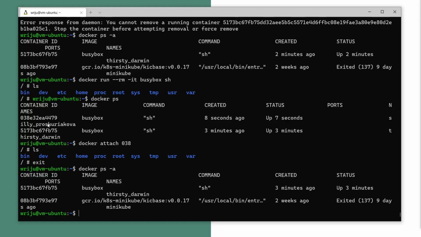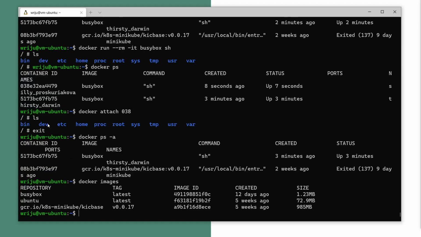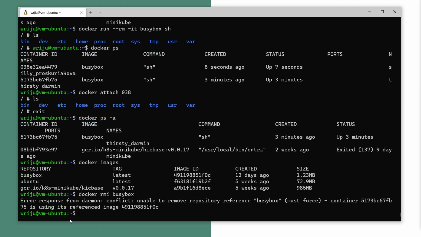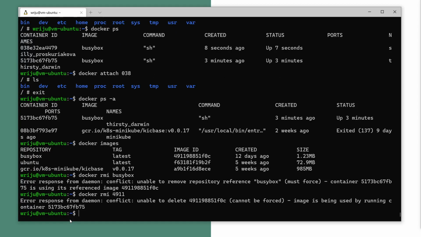So with this, I wanted to end, but I want to also run one more command, docker images, to see all the images. Now you see that I have used both BusyBox and Ubuntu. They all get stored here, and they are not very big, like 72 and 1 MB, but imagine they are GBs in size. So I need to remove them also. So to remove the image, you say rmi, and then say BusyBox, and there is an image ID. Let's use that image ID, that is 4911.